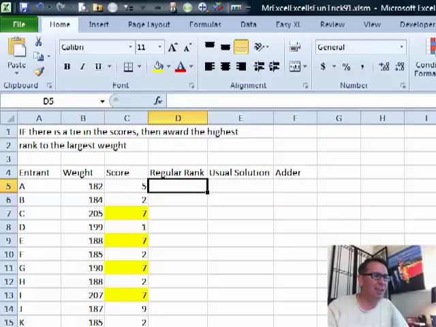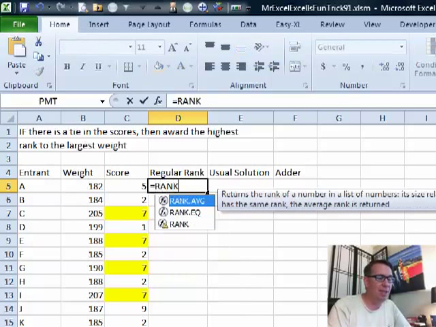Mike, I've got a heck of a one for you. I already know you're going to win this one because I don't know how to actually solve it. So we have some scores here. When there's a tie, we want to award the highest rank to the entrant with the largest weight. Oh, no. So let's just talk about rank first.